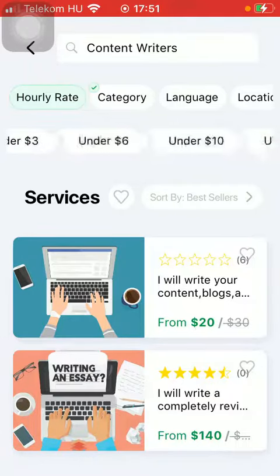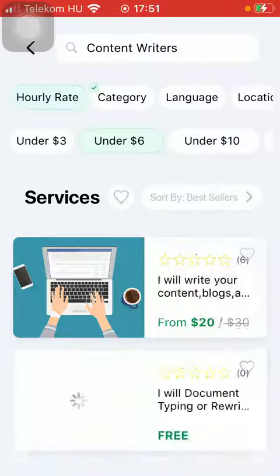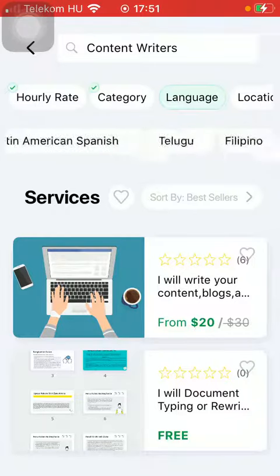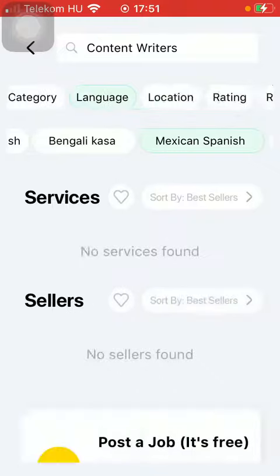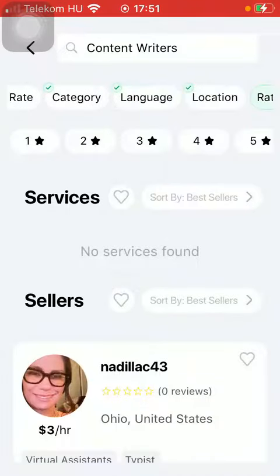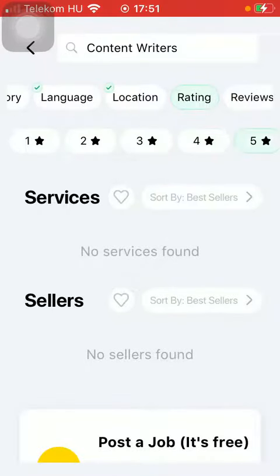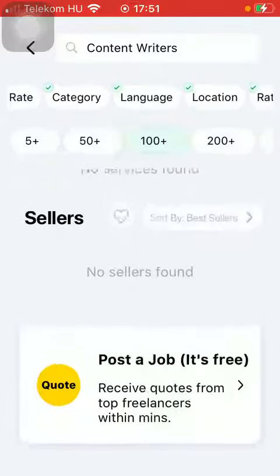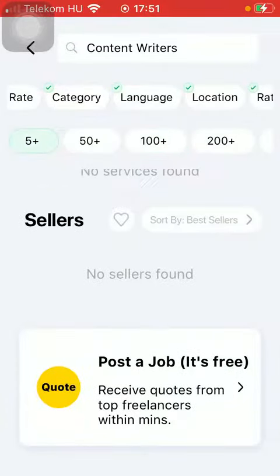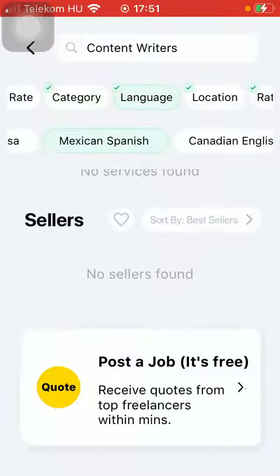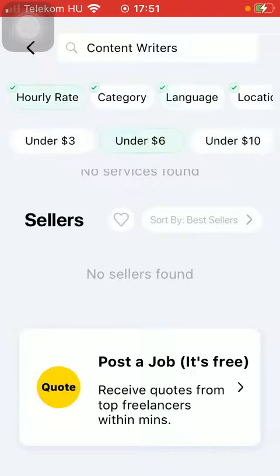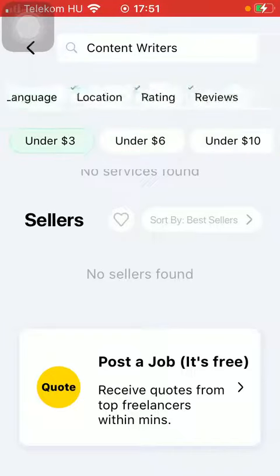All you have to do is click on the relevant one, and if you proceed to the next category, such as language, and you slide to the right side of the screen, you can select other options. So add your filters, and after that you are going to find all of the results here. So basically that's it.